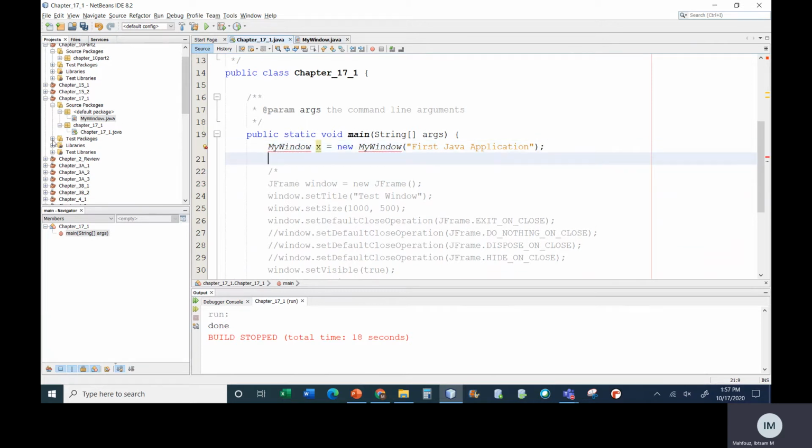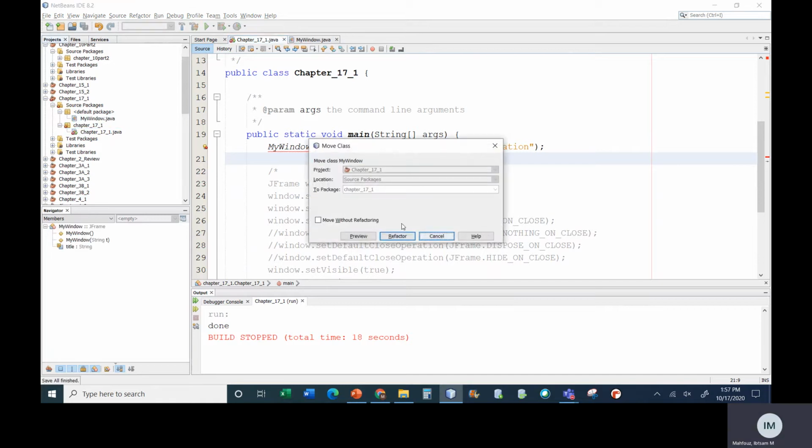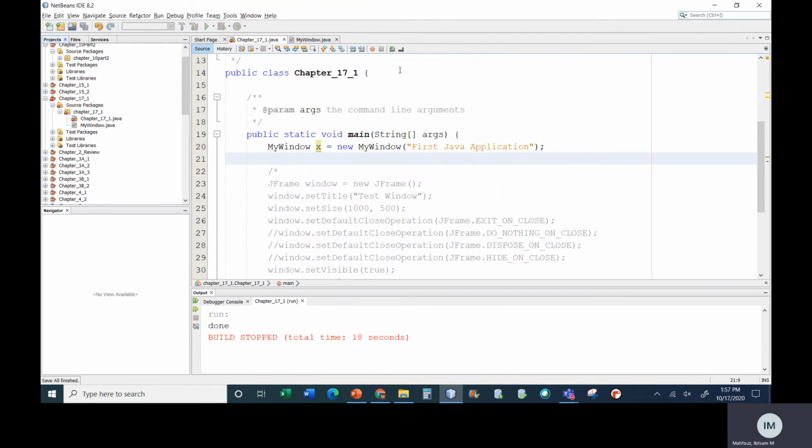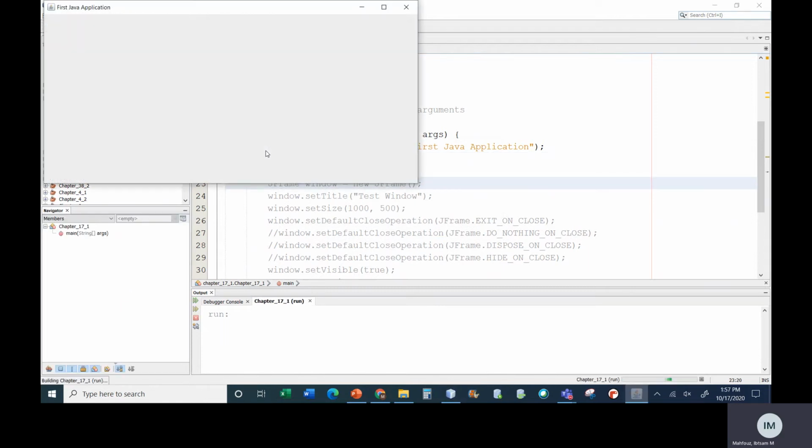And oops, it's not in the same package here, so let's drag it down. Okay. And let's run it. And now it popped up that window with the size and the first Java application.